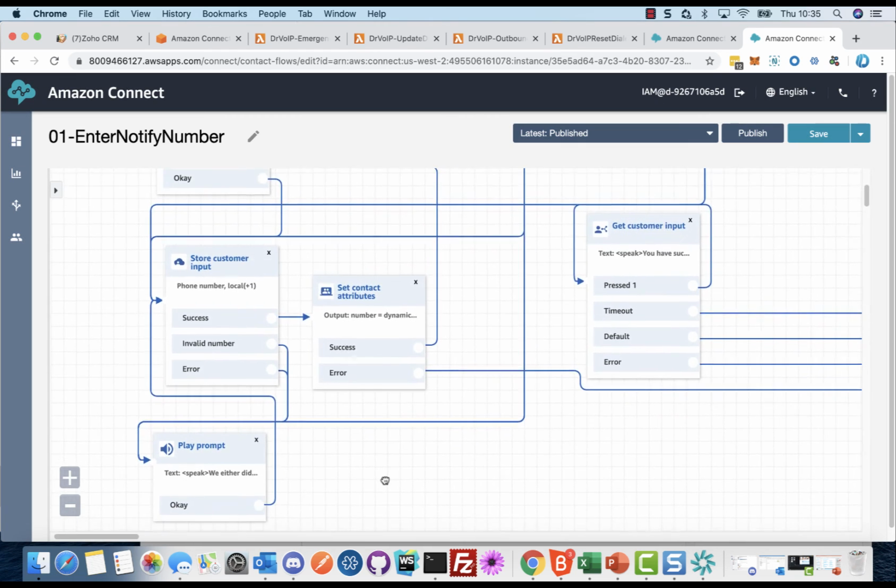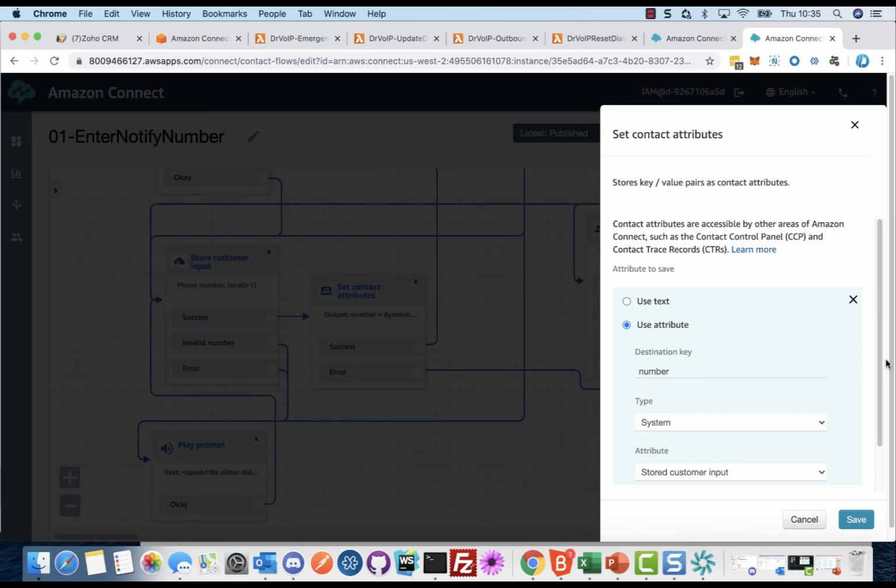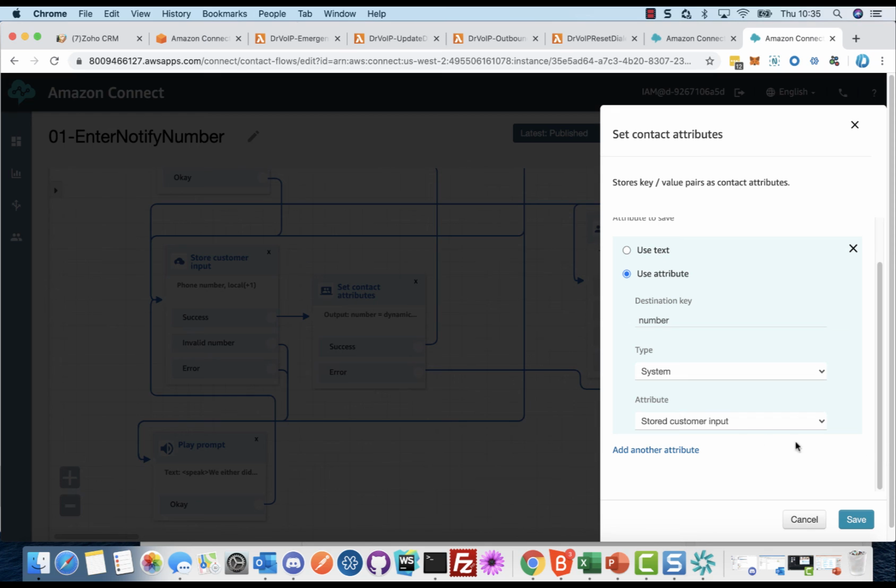So at this point, the next step here is, if we did in fact collect some input, this is our first set contact attribute. So what are we going to do here? We're going to make use of an attribute, not text. We're going to use an attribute. And in this case, we're going to use a system attribute.